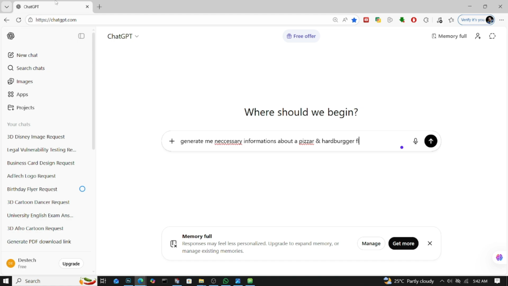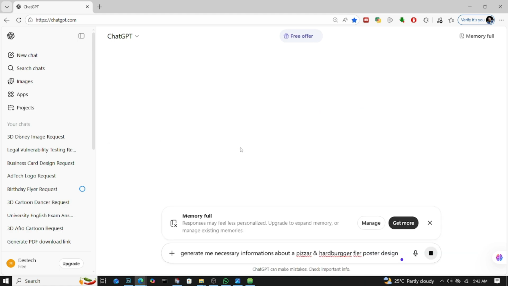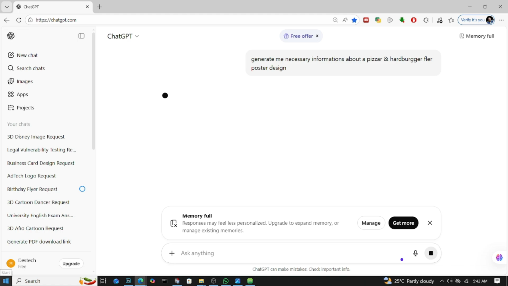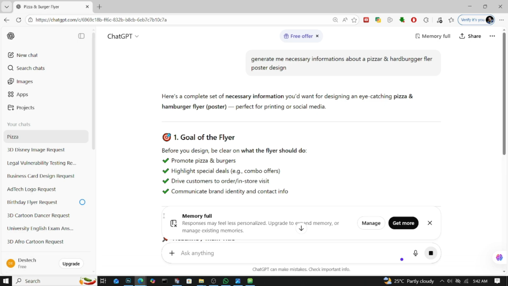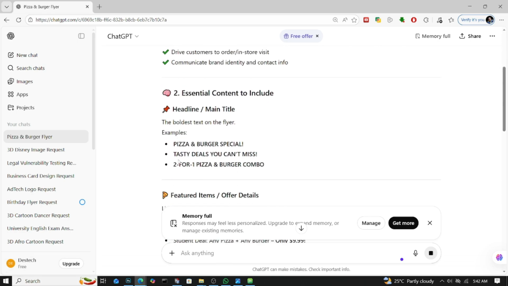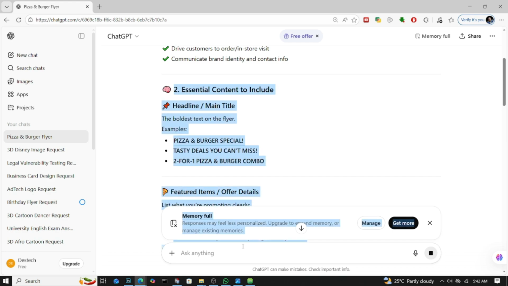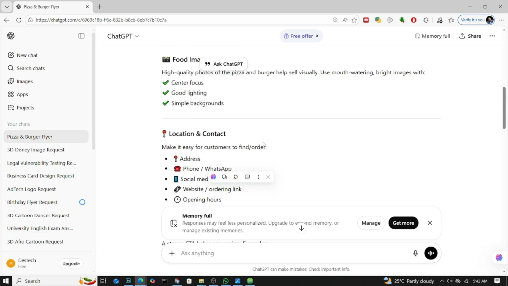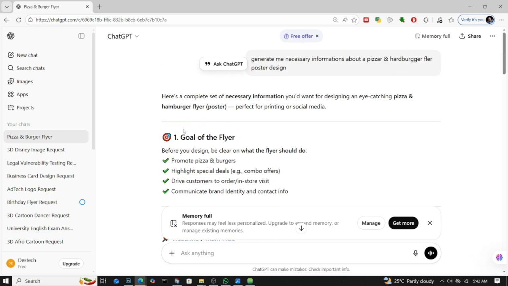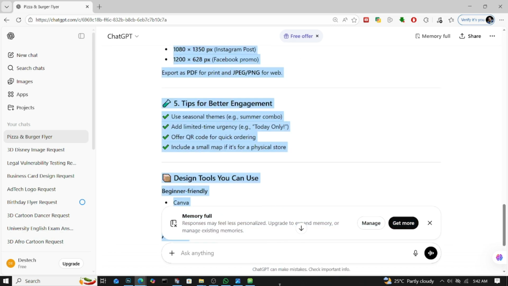Okay, so now we have given it just a short prompt: generate me necessary information about a pizza and hamburger flyer poster design. So this is the information it has given us. I'm using the free ChatGPT, so I haven't paid for it. In order to carry out this design, you don't need to pay anything. You just need to have a Google account and sign in to chatgpt.com.